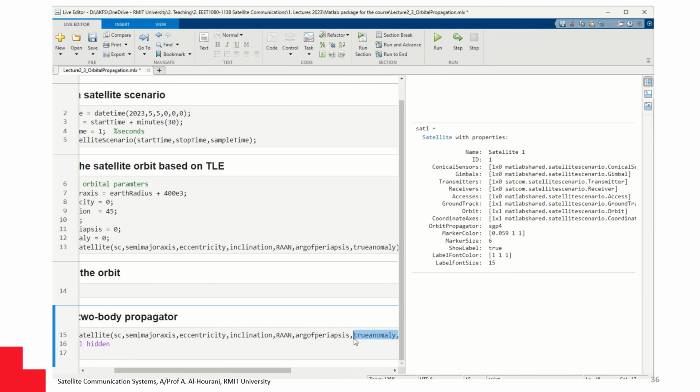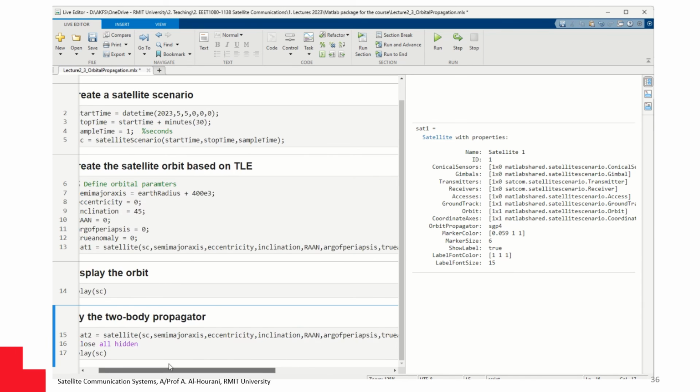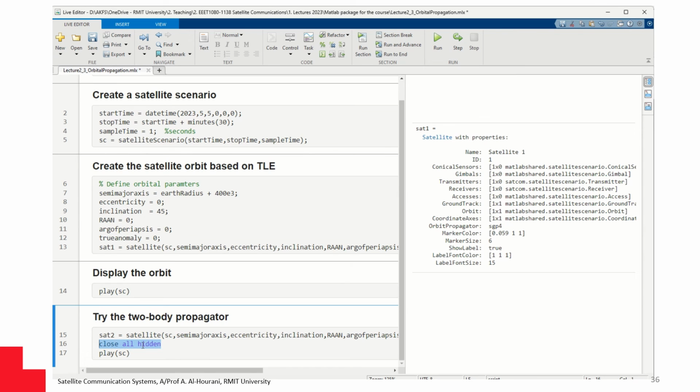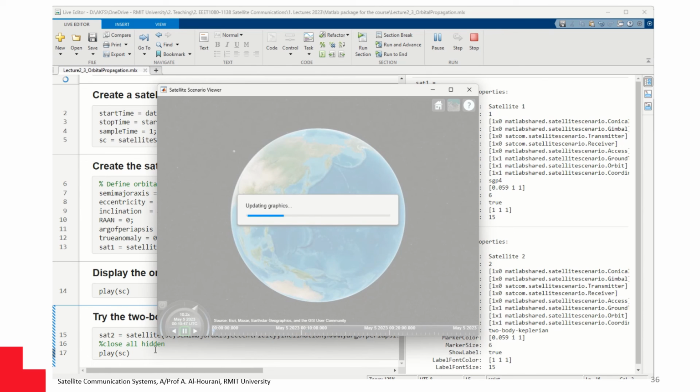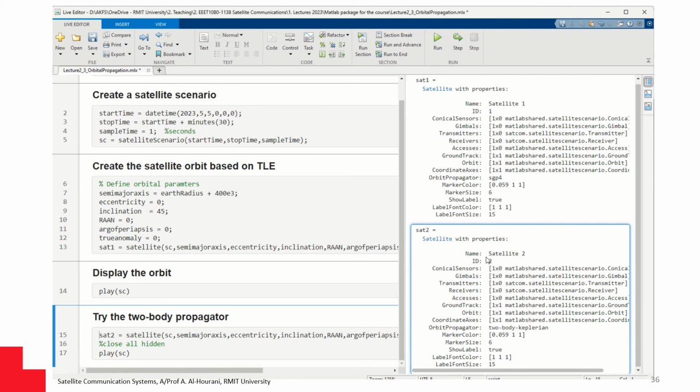a two-body Keplerian propagator. So you see here, orbit propagators, and I'm specifying the two-body Keplerian. So let's run this. Closing it is maybe optional, so let's try to run it without closing. Yep, you don't need to close it. So let's look at the second satellite when I created it. It specified the propagator as two-body Keplerian.